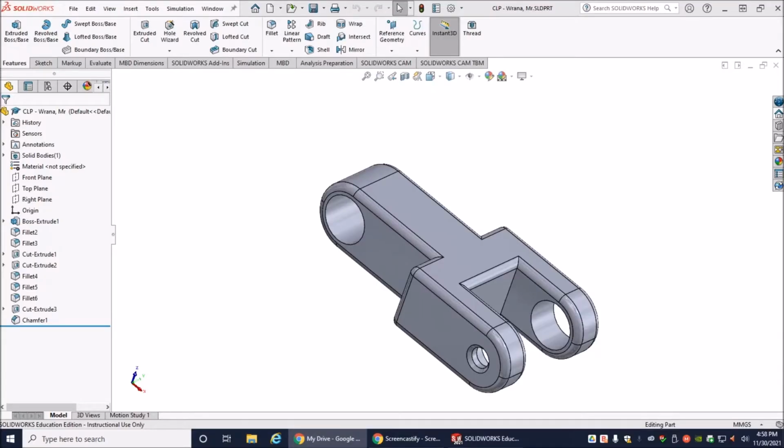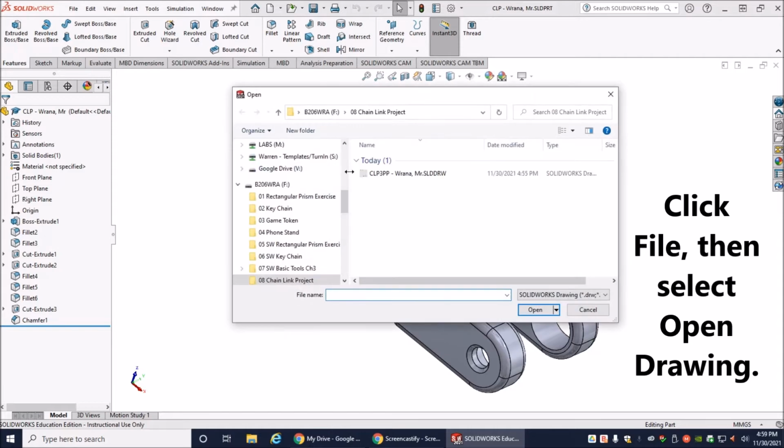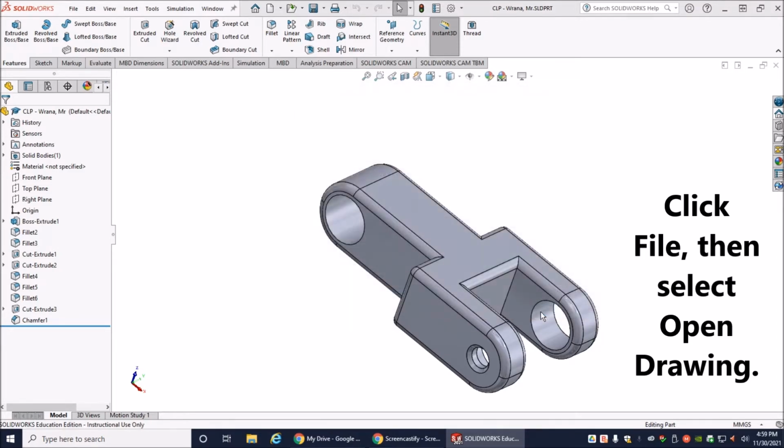First thing you need to do is go ahead and open up Solidworks and open up your chain link part itself. That way we have all the metadata that can be transferred over to the drawing. So from this part here, we're going to go ahead and open up the drawing by going to File, and then open the drawing. And here's our drawing that we want. Click on it and open it.